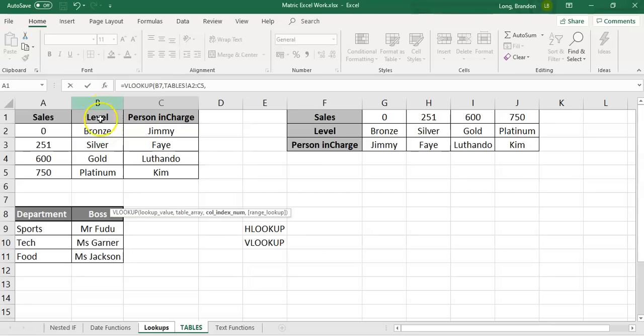Which is column, not B, but the second column. We can't always assume that the column is going to be where it is. This is column 1, this is column 2, so it's the index, the number of the column. So we want whatever is in column 2. And then range lookup, I'm just going to ignore, because I'll explain later why we can ignore. We can do another example where we don't ignore it. But for now, just ignore it.